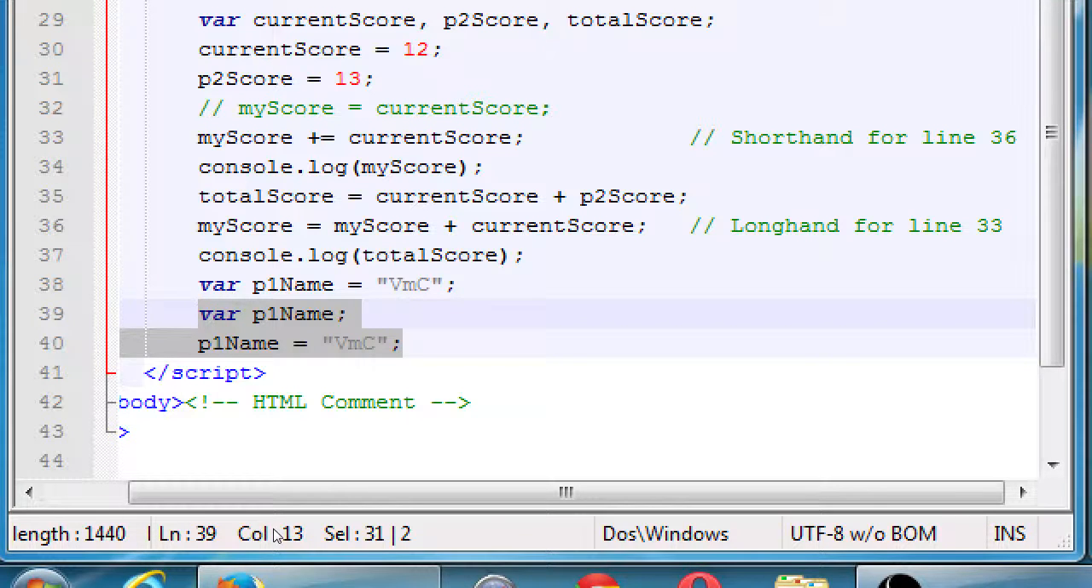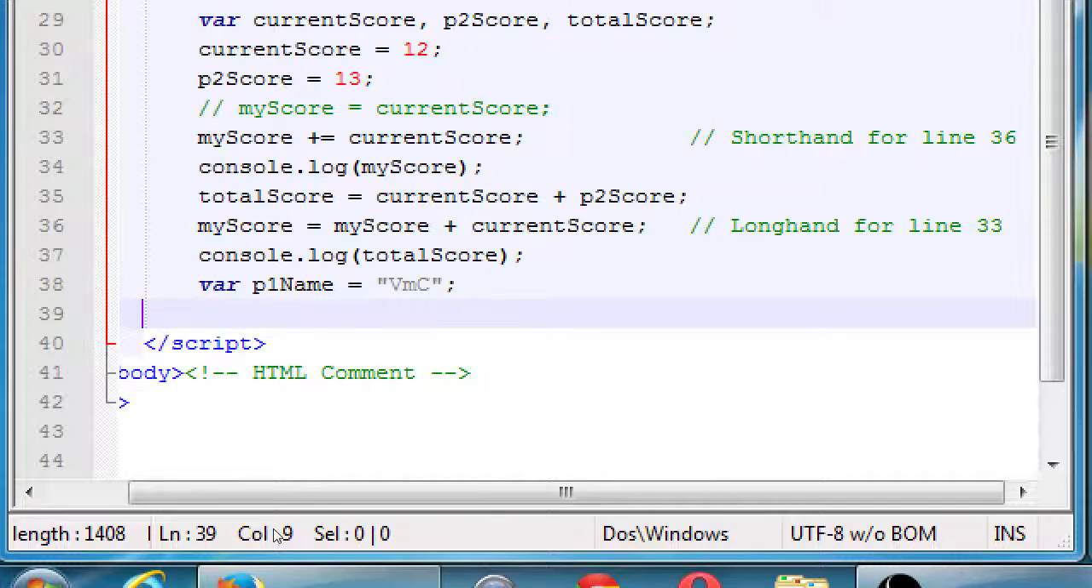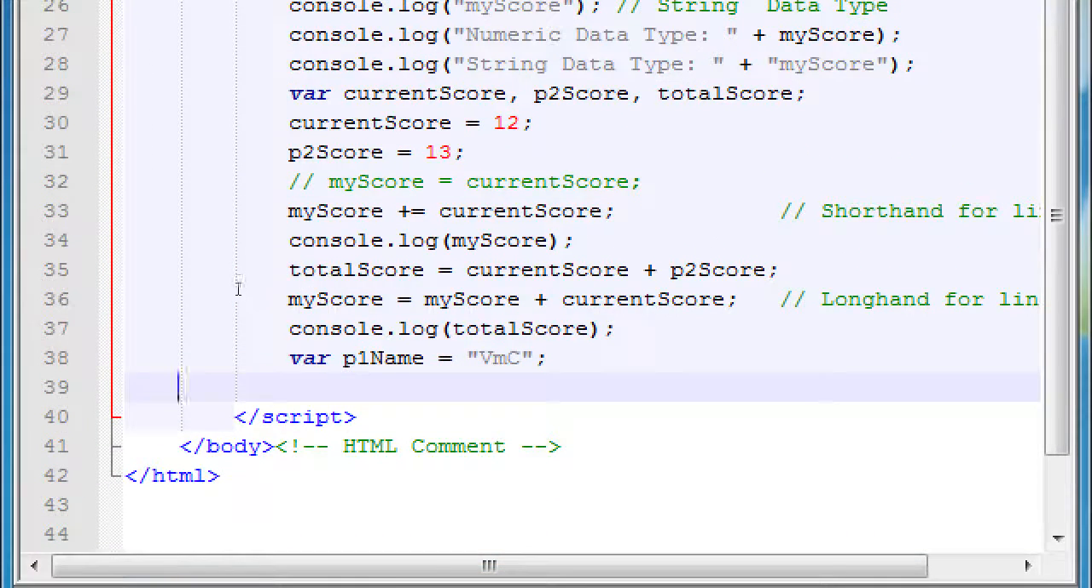So there are various shortcuts in JavaScript that we'll see. All the ways we've done it in different ways at the top, we had shortcuts. We could also do the same sort of thing in that up here we created three of them at once with commas. We could string that all together. We could have current score equals 12 comma, P2 score equals 13 comma, total score equals whatever, separated by commas. But here is a quick way to create and assign a variable. Yes?